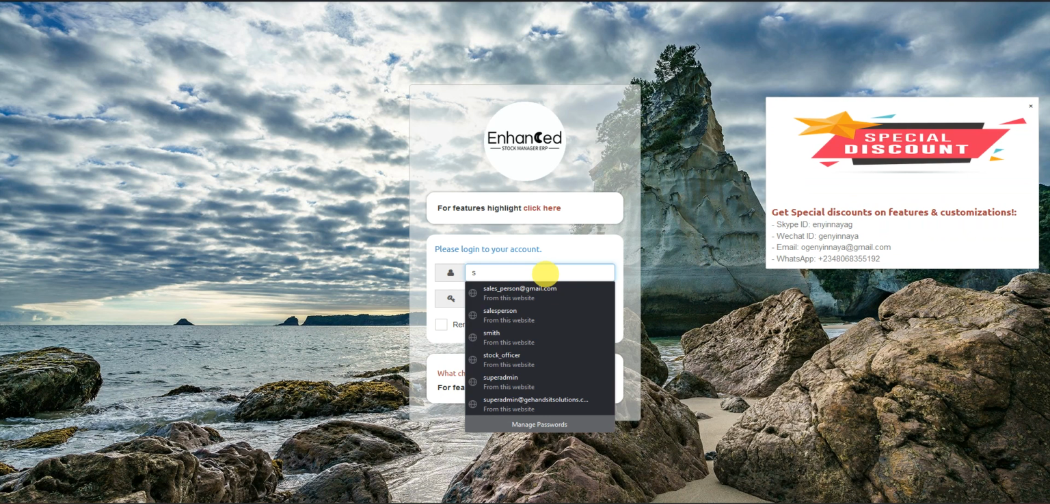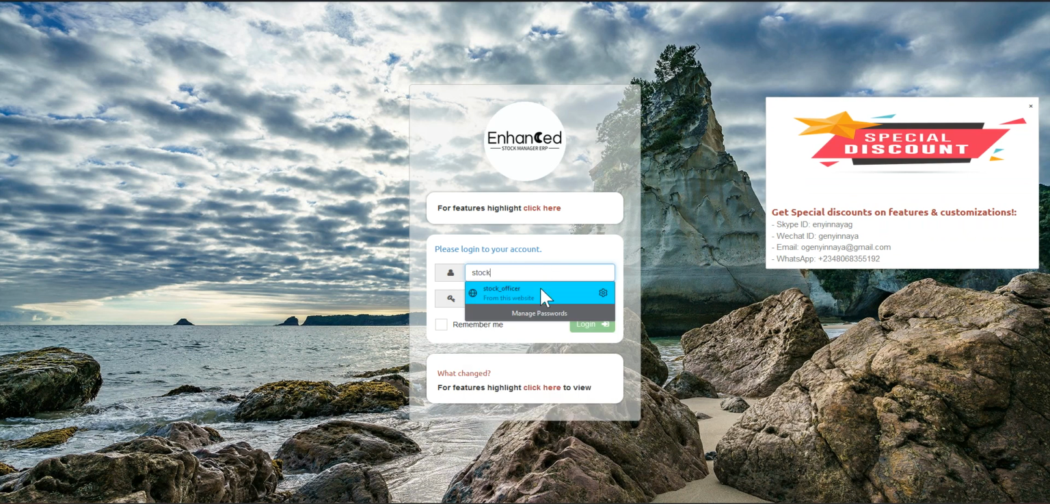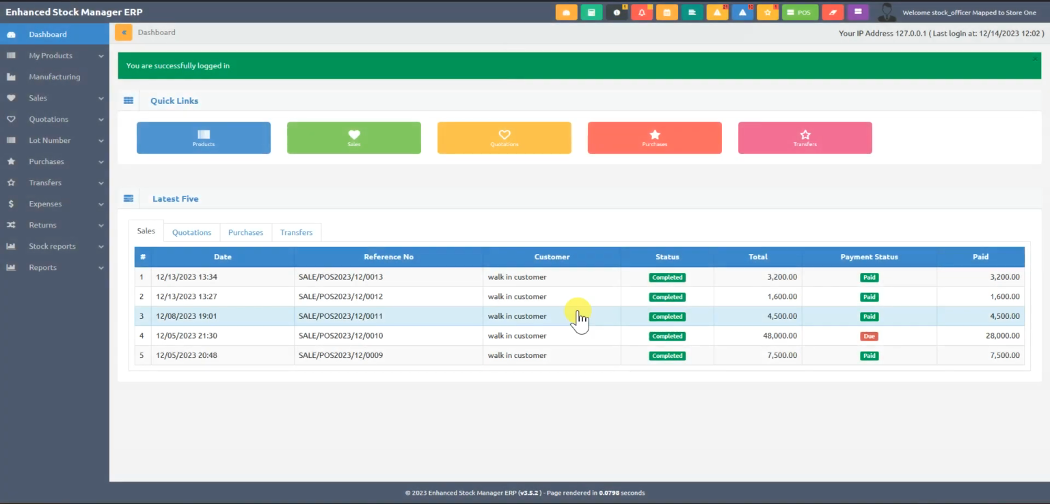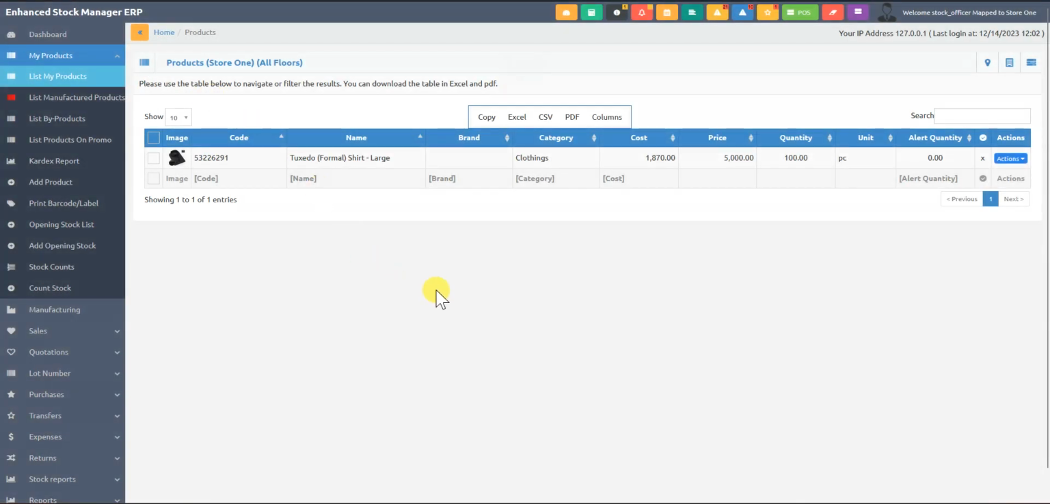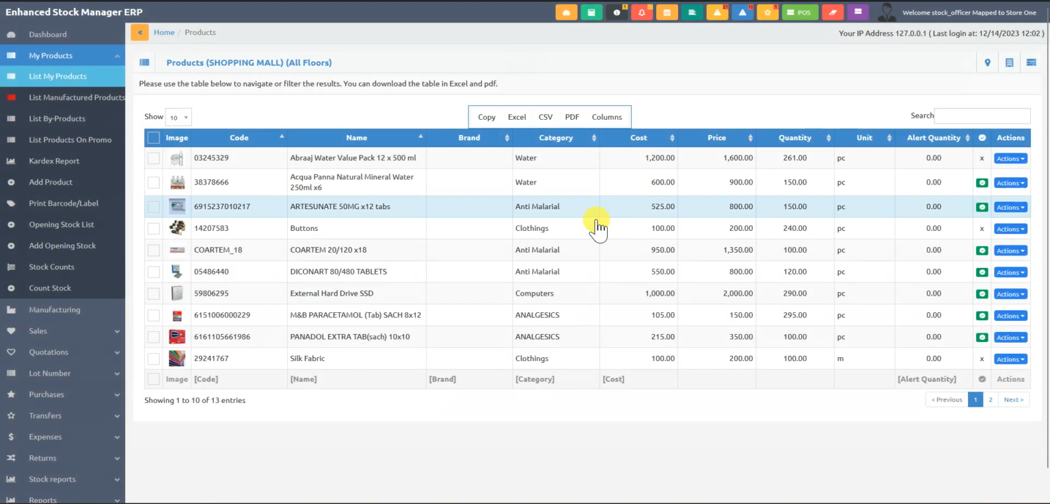I will log into the stock officer's account now. Okay, so this is the stock officer's account. You see that the stock officer account can only see records from the locations that have been mapped to this user. The primary location of this stock officer is store one, and we also mapped the shopping mall to it. Starting from the product list, you see the user can only see records from store one, and when it comes here to switch over to shopping mall, the user can only see records from the shopping mall.